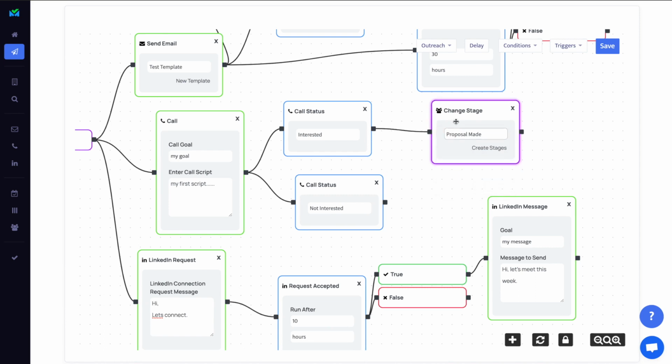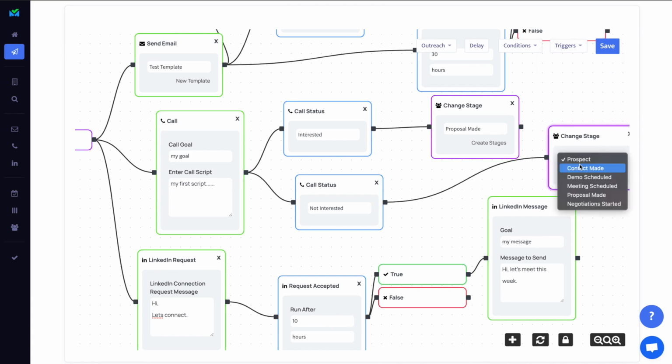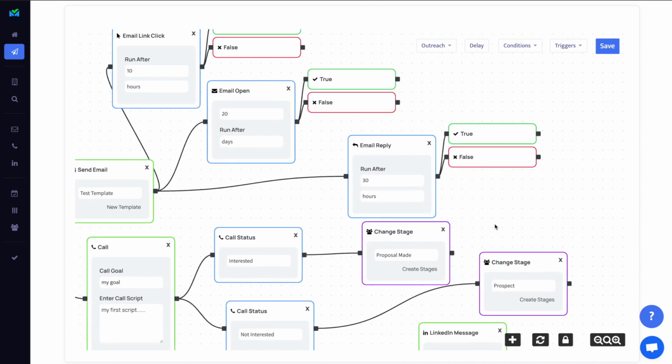Now grab the change CRM stage block and connect it to the interested call status block. In this case, we can change the CRM stage to prospect made as the prospect we called was interested in it. Likewise, you can change CRM stages at any point you find suitable. Furthermore, you can also create new CRM stages from the CRM settings.